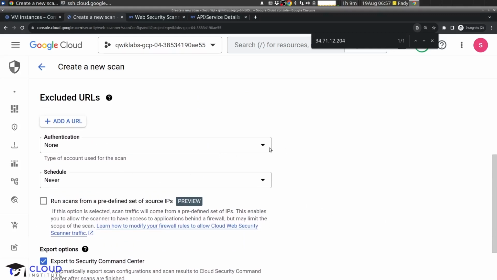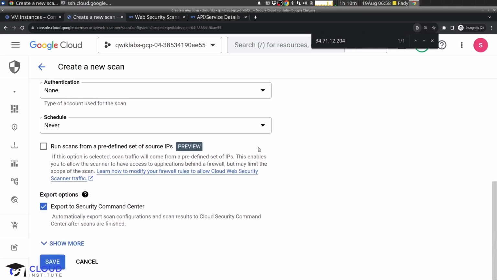For authentication, it's none, and we will keep it none, but this can be used if you are testing an application that has some demo users. In this case, you can give those demo users to the scanner, so it doesn't just scan by going to all the available URLs in the application, but also uses the demo users to log into the application. We can also choose whether to run this scan every month, every day, every week, and so on.